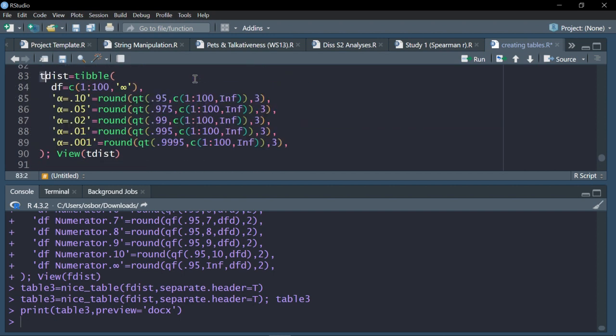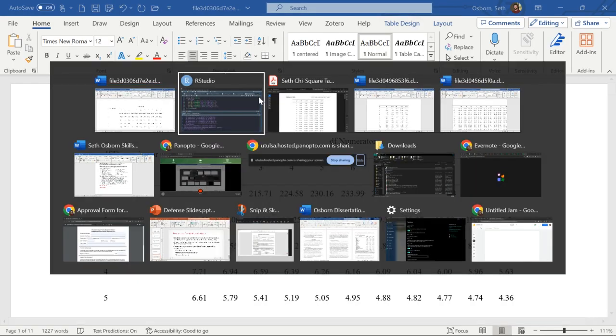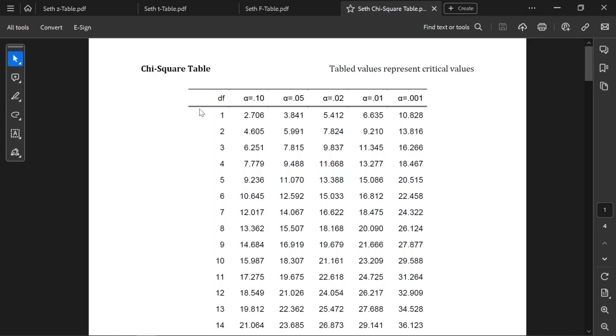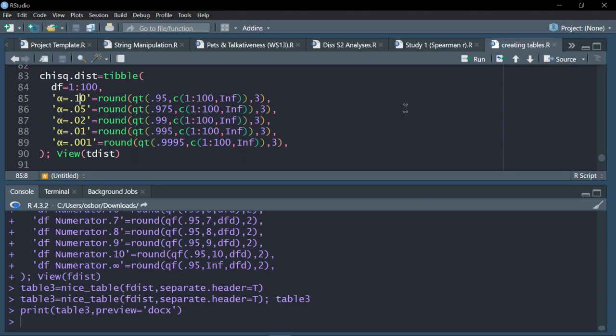So this is a chi-square distribution. That's what I'm going to call it. I'm not going to go to infinity this time. I'm just going to go from 1 to 100 for the degrees of freedom. All of these column titles are correct. We want 0.1, 0.05, 0.02, 0.01, 0.001. So those titles are already correct.